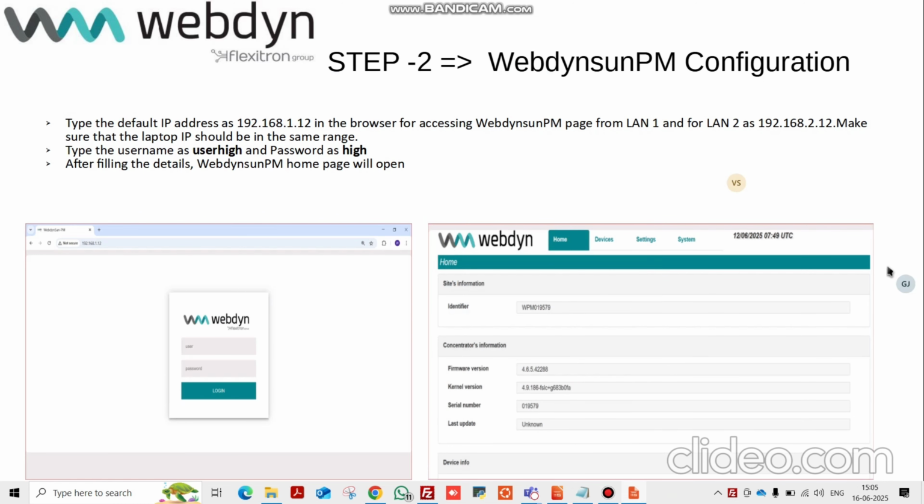So now, as you can see, step 2 is the real configuration of WebdynSunPM. As we have seen in step 1, before configuring anything on the SunPM, we have to be sure that our field setup is proper and ready for the configuration, so that it saves considerable time at your end as well as at our end, and then we are a happy supplier and you are a happy customer. Moving on to WebdynSunPM configurations.